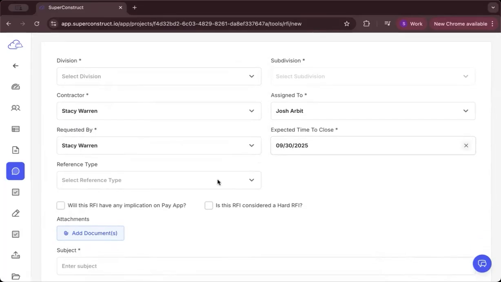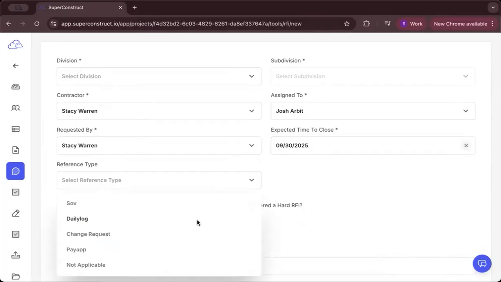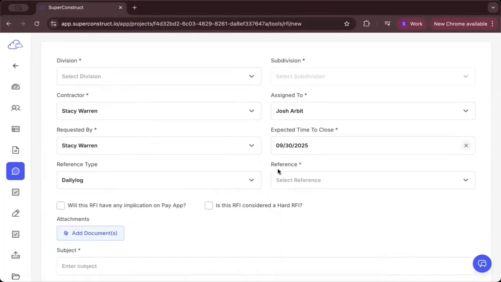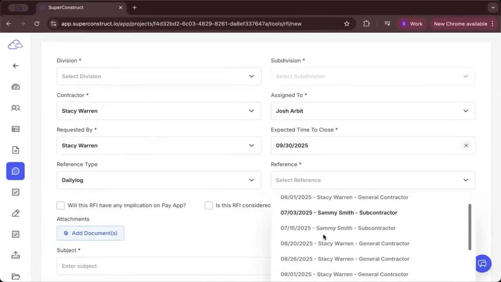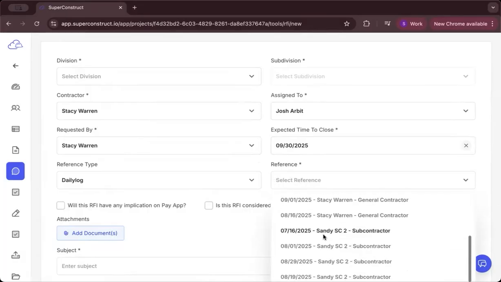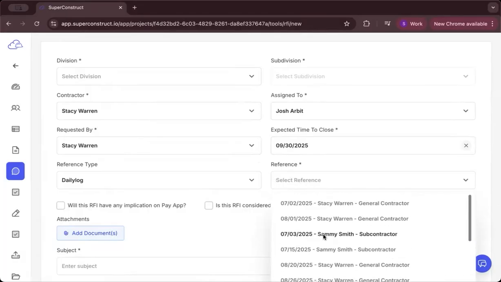If we wish to have any reference that we wish to attach to this RFI from the records created within the project, we can select that reference. This will be helpful to set the context for the RFI. In this case, I am selecting the type of reference as daily logs. Once a daily log is attached, it shows all the daily logs that are created within the project.